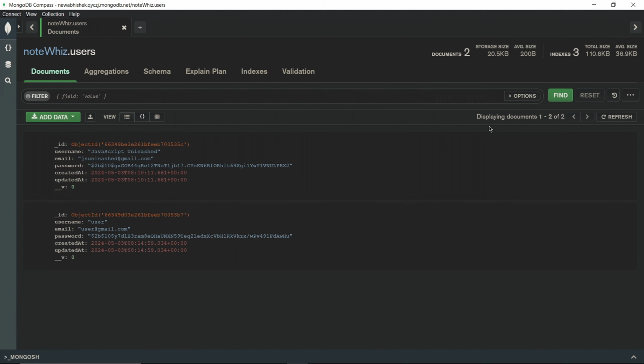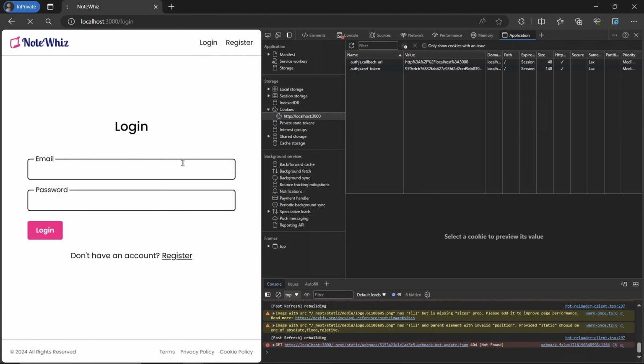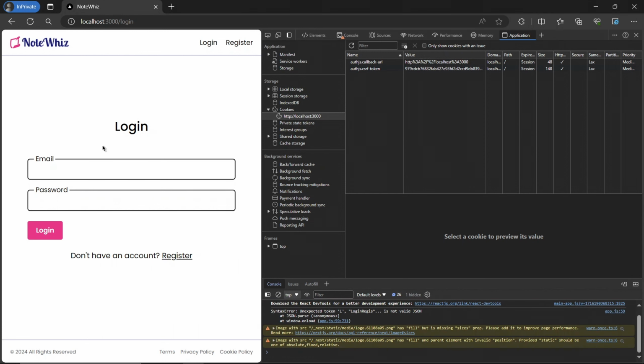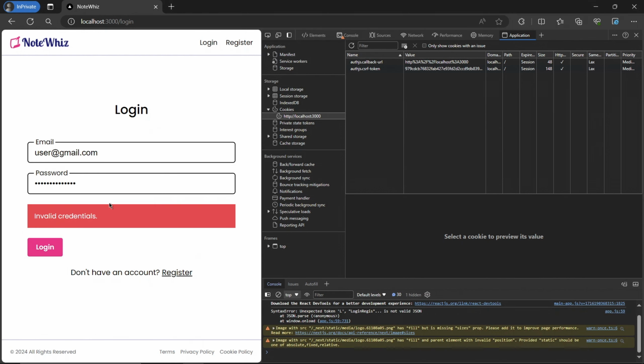Let's try it out. Refresh the page. user@gmail.com. Let's provide the incorrect password. Click on login. So right now we are getting the invalid credentials. Now let's implement the register functionality in our app.